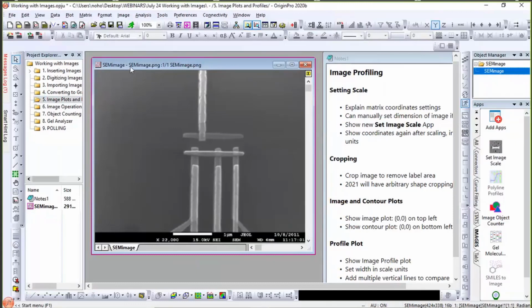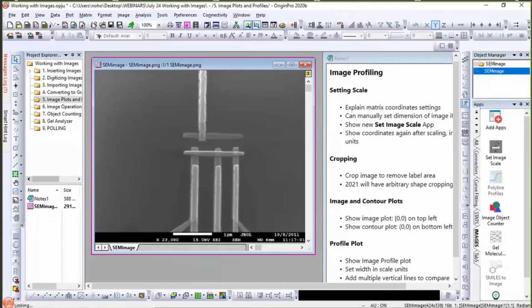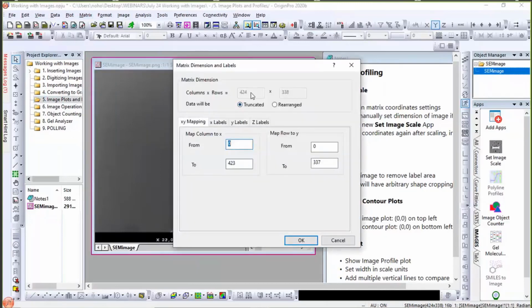If I go to the matrix window and look at set dimensions and labels, you will see that Origin brought in the image. It was 424 pixels by 338 pixels. And Origin can set coordinates separate from the size. It just set the coordinates to 0 to 423, 0 to 337, because Origin does not know the scale, right? It just used the pixel as the scale. But I can change it. If I know the dimension of the image, I can type it in right here. I can say from 0 to 10, from 0 to 20, and set my coordinates.